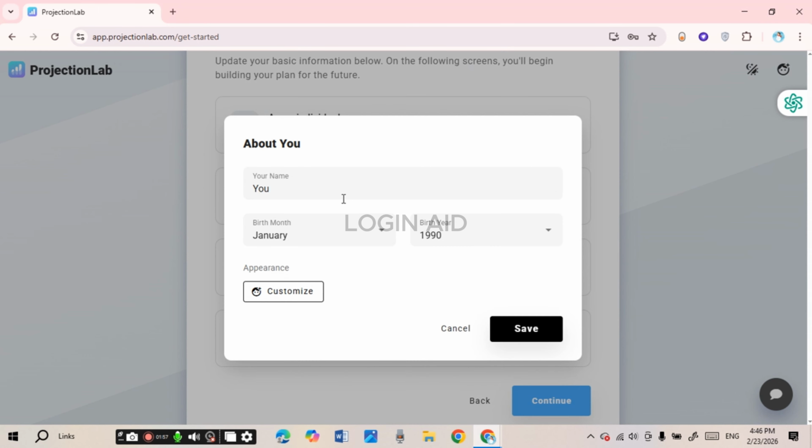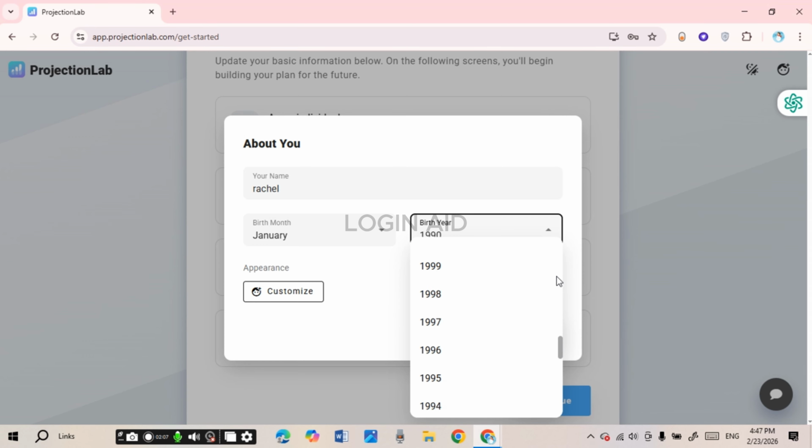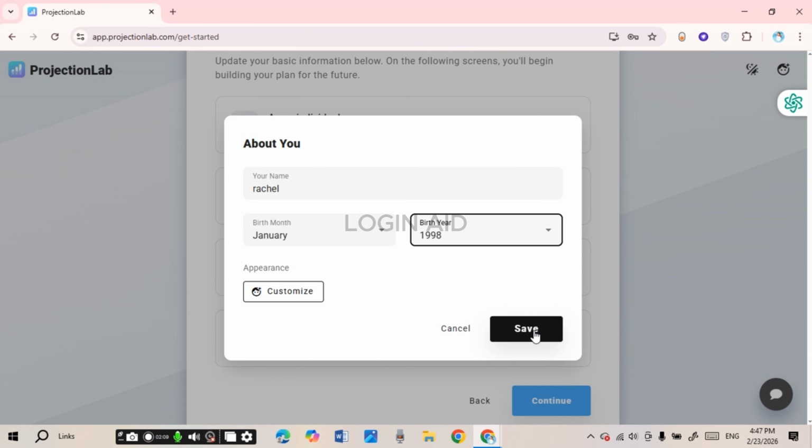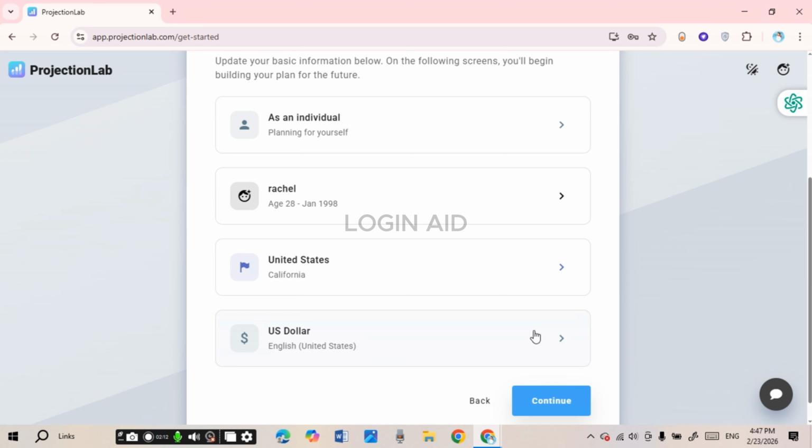Likewise, select your age. You'll be able to enter your name over here. Click on the field of name and enter your name. Likewise, select the birth month. Also select the birth year over here. Now after you do that, click on the save option that you can see on the screen. Likewise, select the state and select the currency and click on this option, continue.